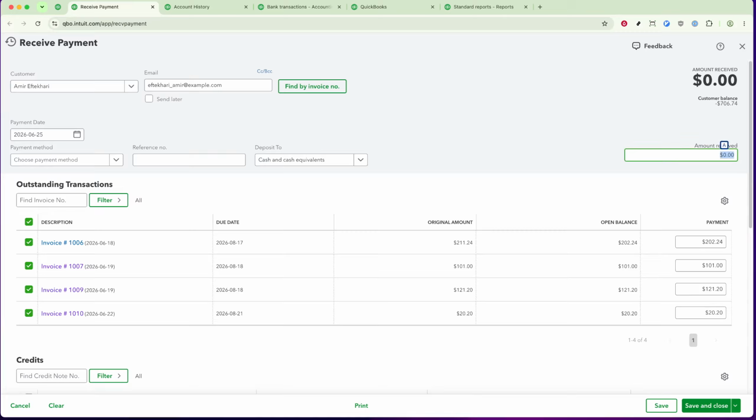Then type in the exact amount of the payment you received. Be sure to double-check this number to ensure it matches the amount the tenant paid. If you'd like to add any additional notes or context for future reference, you can enter a memo. For instance, you might include the unit number or the month the rent payment covers. Adding a memo is optional but can be helpful for quick reference later on.